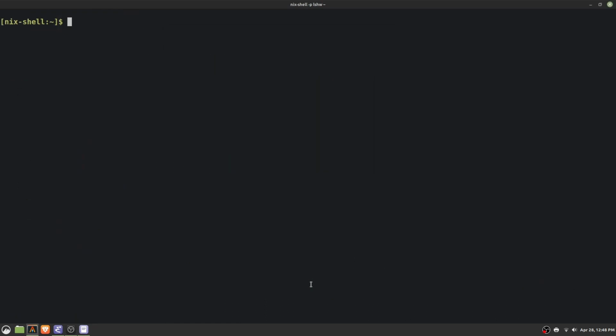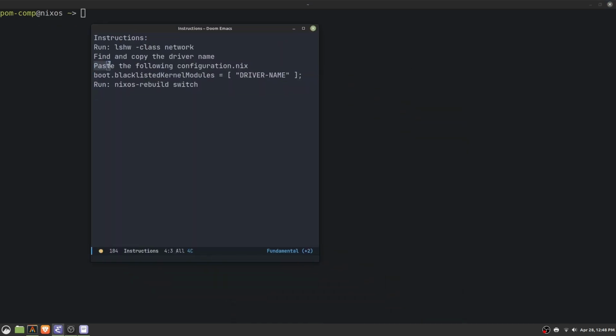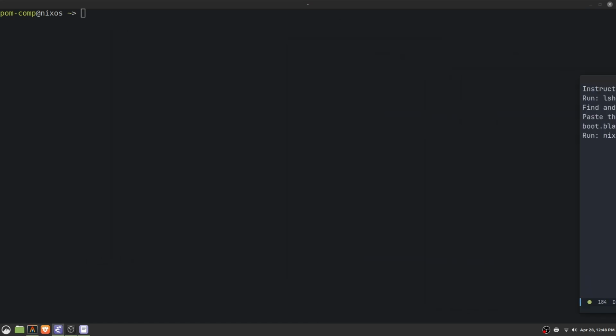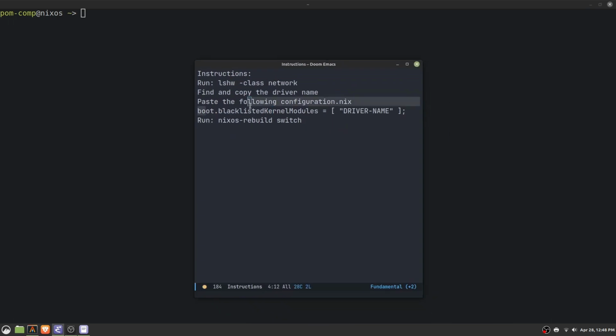Now we have cleared that, and we can exit the Nix shell because we don't need that anymore. Next, we can look at our instructions. They tell us to paste the following in our configuration.nix file. So wherever you store your configuration.nix file, you need to open it and paste the following code: boot.blacklistedKernelModules, and then put the driver name in here. Basically, what we're going to do is blacklist it, so on boot it doesn't decide to install those kernel modules.